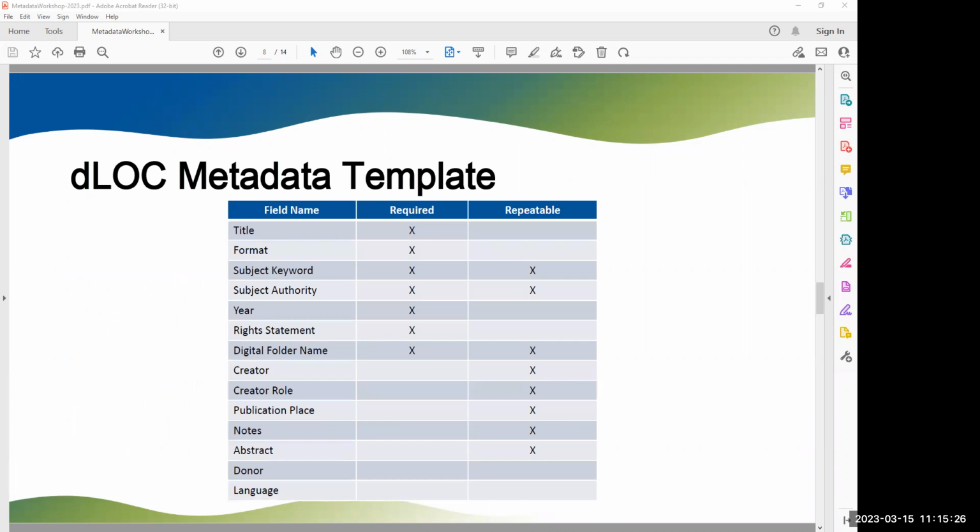So here is a quick overview of the various fields included in the template. This chart can be used to determine which fields are required and or repeatable. So as you can see, we just have the 7 listed here that are required, and then quite a few that are able to be repeated. So without further delay, let's jump into the metadata template.